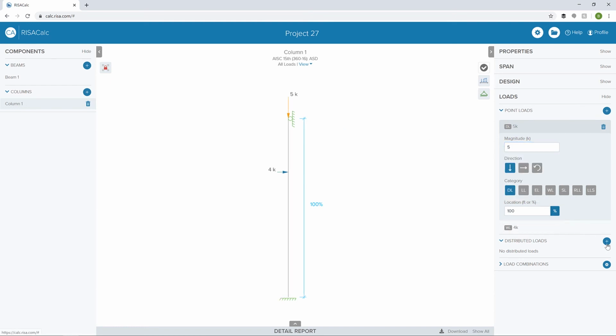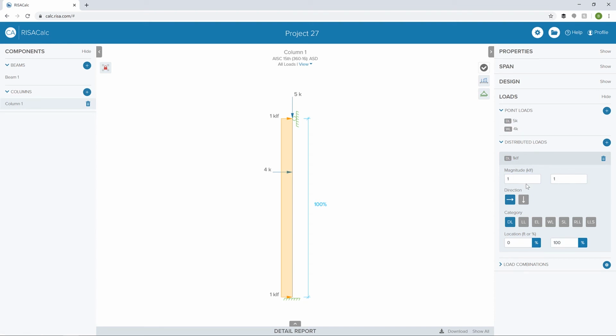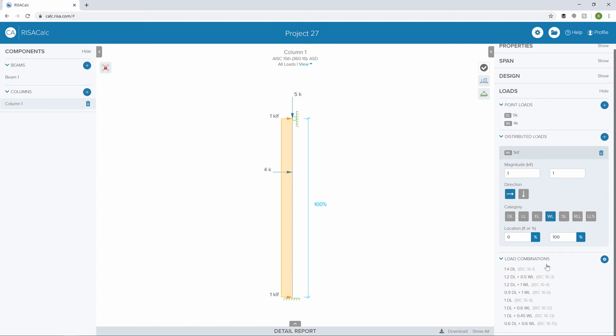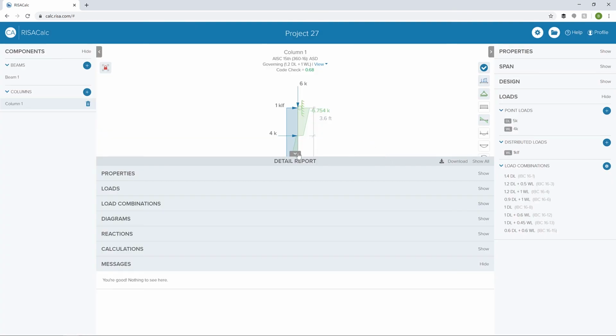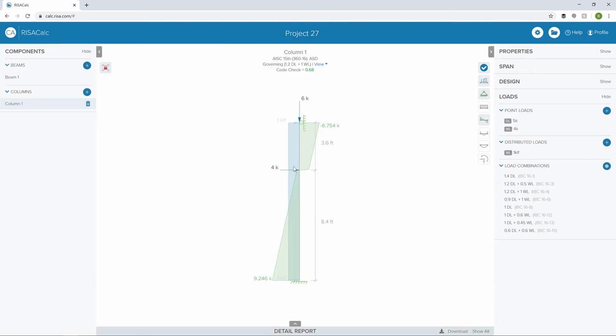And then I can add a distributed load. So let's make this a 1 kip per linear foot distributed load in the wind load case, and we can apply that. Now all our combinations are being automatically created for us again, and when I'm ready I can toggle on the unity check. We can minimize the detailed report to see the various results.